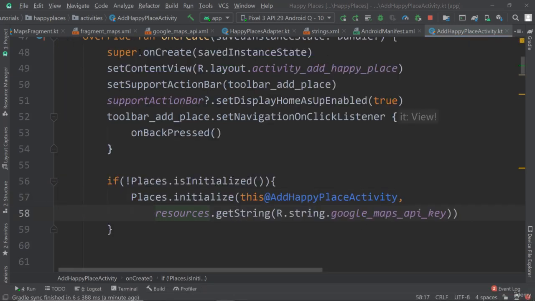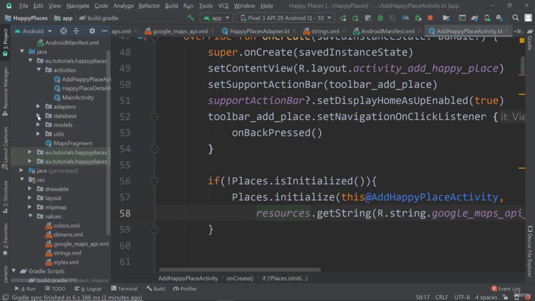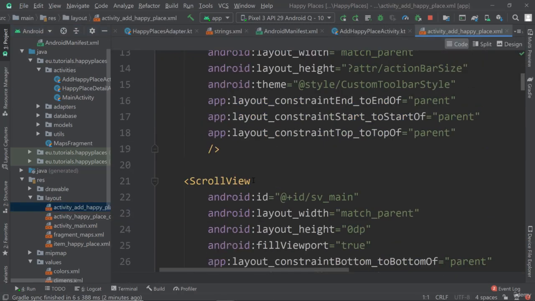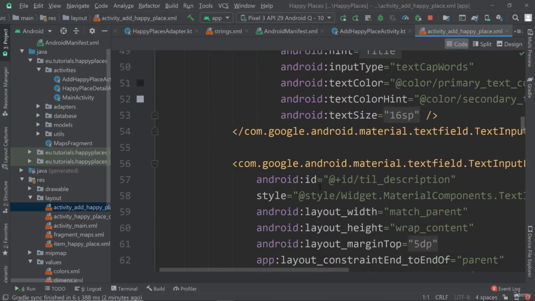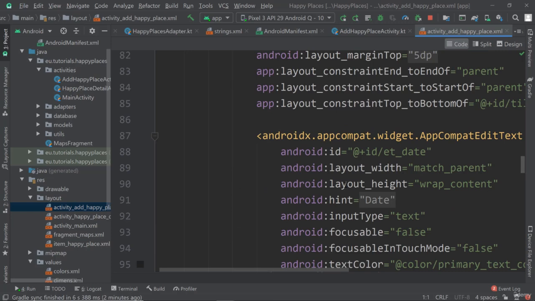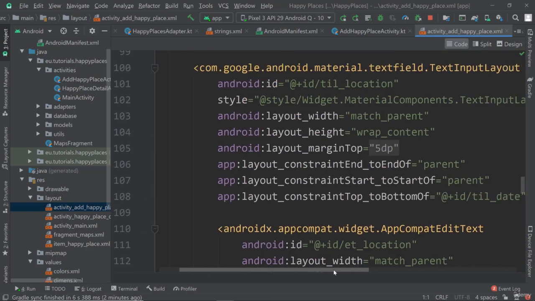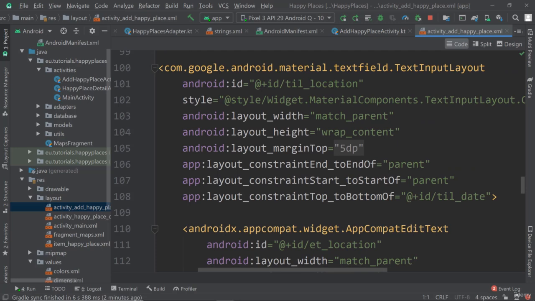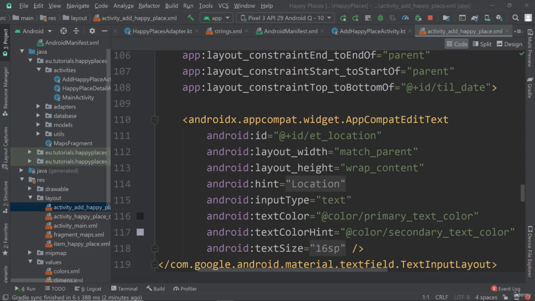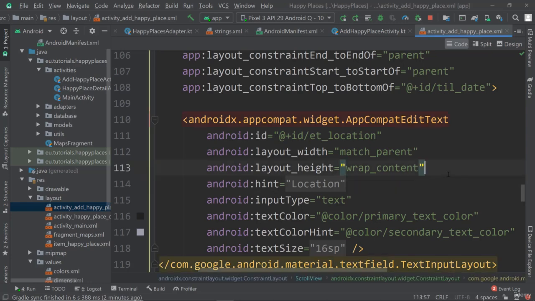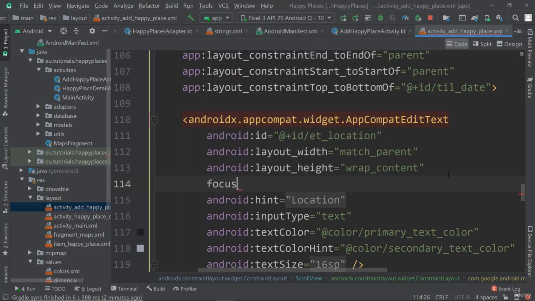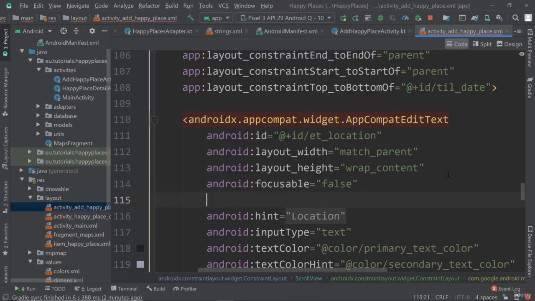So the next thing I will do is in the UI element that we had. So let's go to our layout we had in add happy place, our edit text, which was for the location, right? So text input, edit text, TIL date, TIL location. So this one here, I don't want this to be focusable. I want this text field to be non-focusable. So pretty much just go to the AppCompat edit text for our location, et location, and then add two lines: focusable false, and then focusableInTouchMode also false.